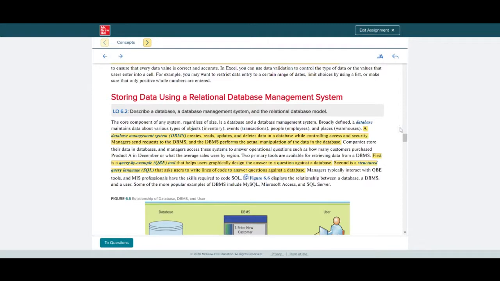Okay? So a database management system helps you to create, read, update, and delete data in a database. In this week's assignment, we're going to be creating a database using a database management system. We're going to be using Microsoft Access. The database is about an animal hospital that we call Foothills Animal Hospital. We're going to create a database for them using Microsoft Access, not Excel.